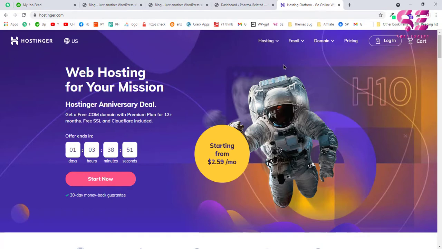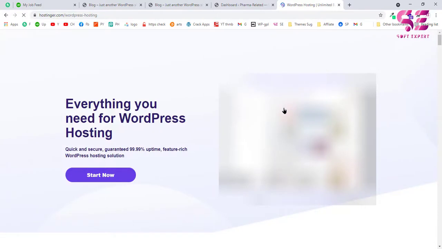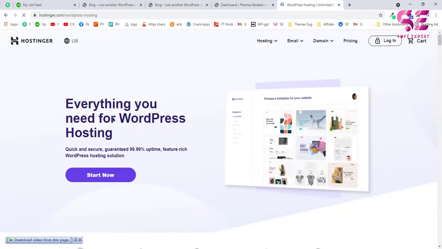Now once you are on this page, you will have to go to hosting, and here you can choose the hosting according to your need. And as we are creating the WordPress website, we will choose WordPress hosting. So just click here, and as you can see, everything you need for a WordPress hosting. So we will buy a WordPress hosting along with the free domain.